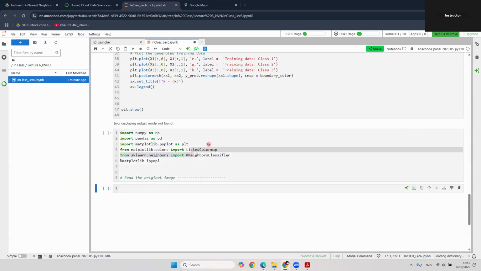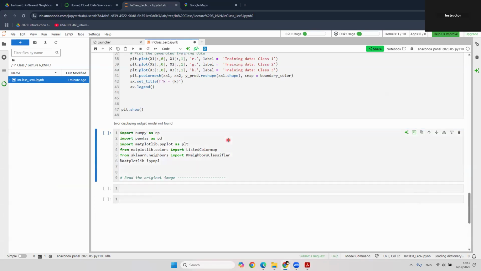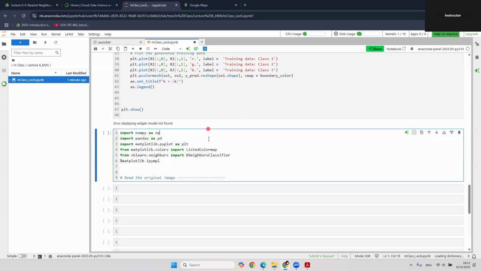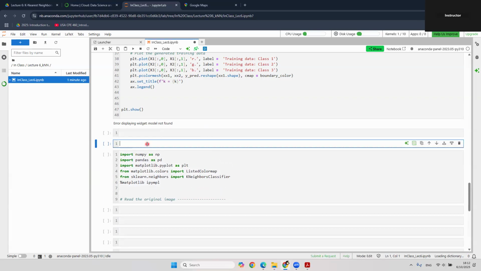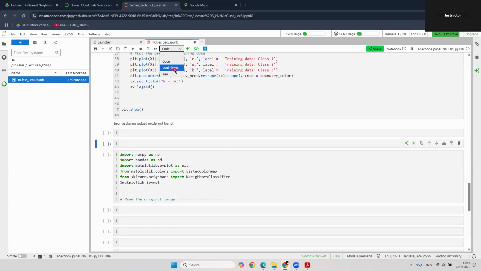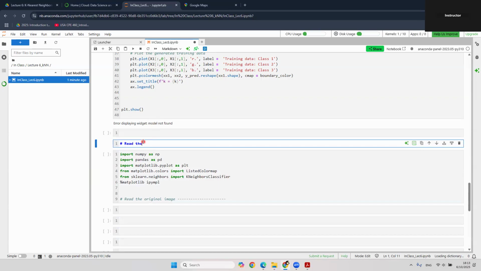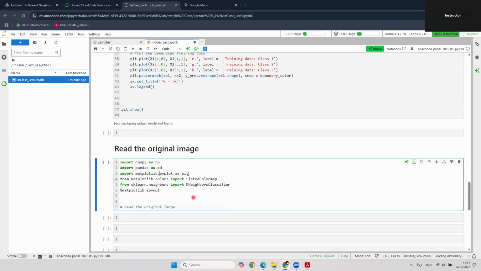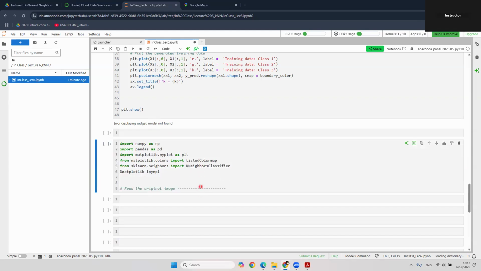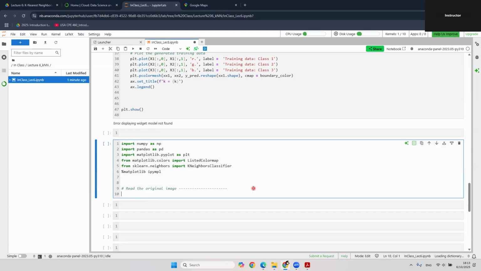You can definitely, for example, oops, wait, why? Oh, because of this. Yes. You can definitely write it this way: make it a header and then write read the original image. You can definitely do it this way. But here I'm just lazy, so I write a comment inside.